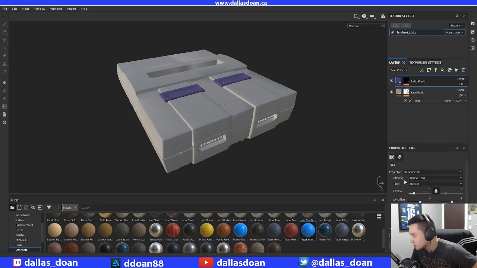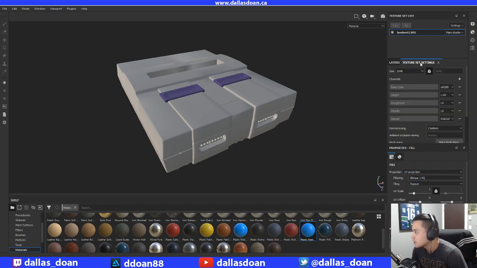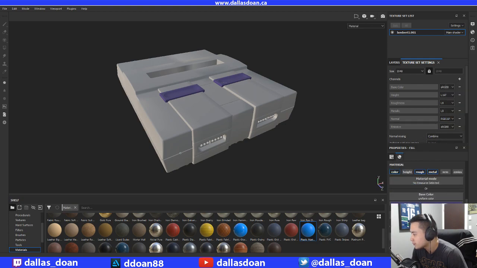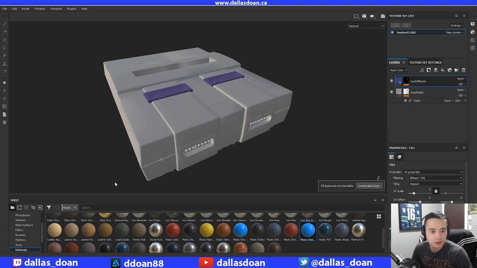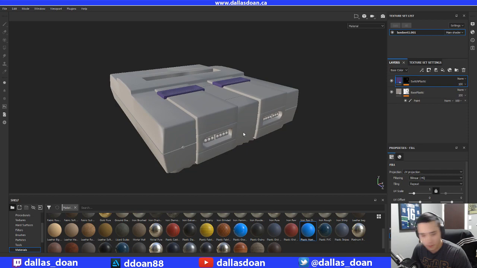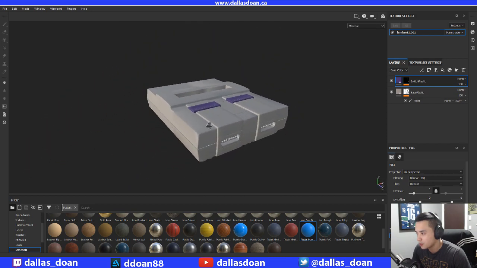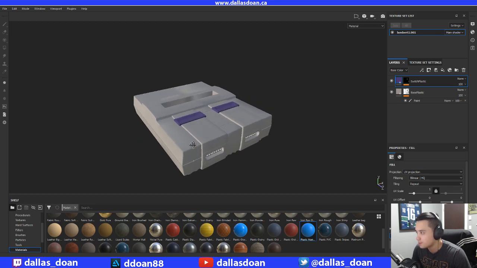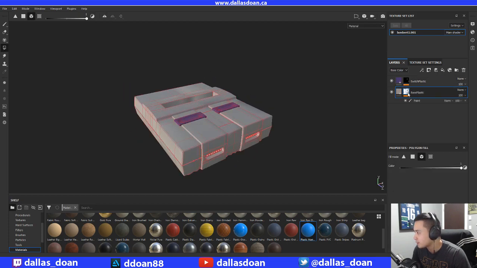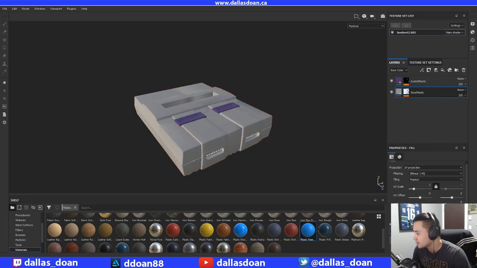If I can remember how to, this is the new UI. So let me just quickly see here. I think it's here. Let's add in an emissive layer. There we go. Perfect. Go with layers. All right. So we got our base here, and then we're gonna have to obviously add in some dirt and all that stuff, right?